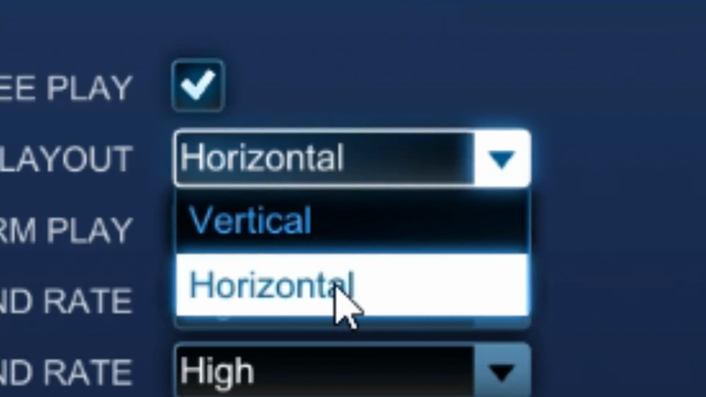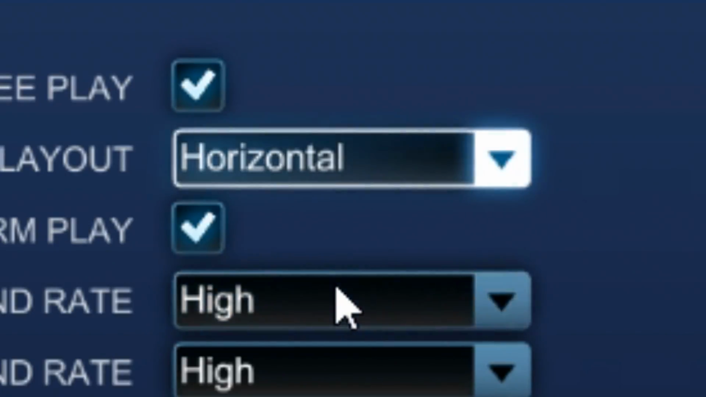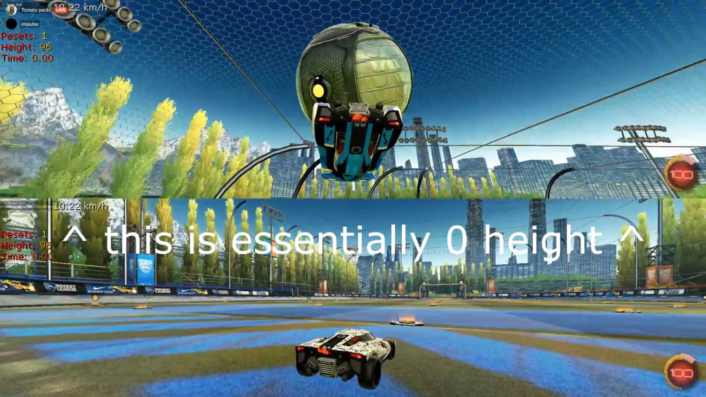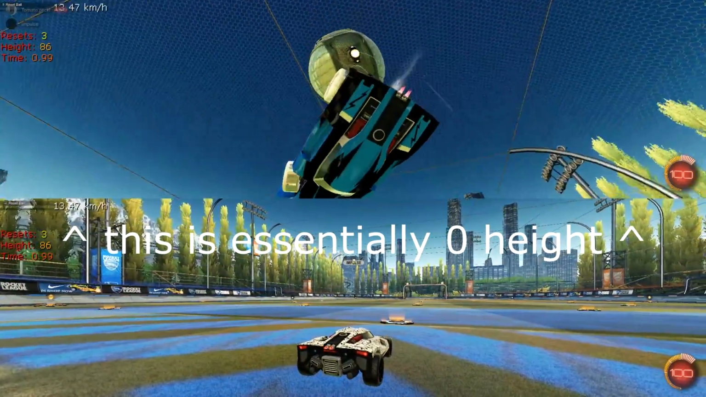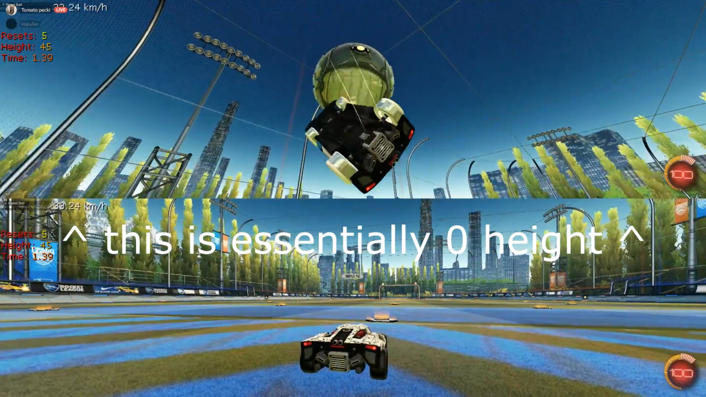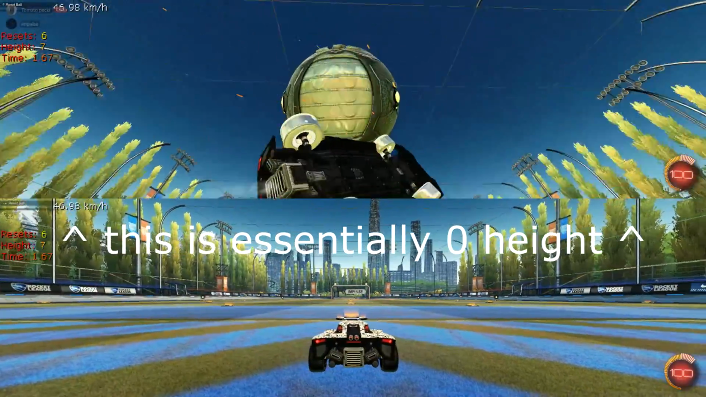One cool fact about camera setting height: if you have your split screen set to horizontal, playing in split screen will remove 40 height from your camera settings. Unfortunately, since it squishes your screen, it reduces your vertical field of view to much less than it normally would be.